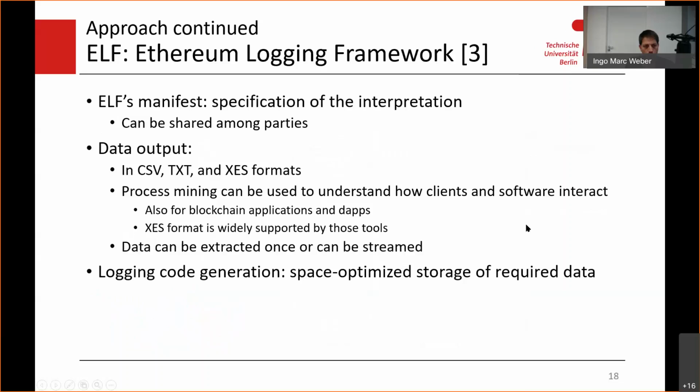Okay, so just going into a little bit more detail on some of those features. The manifest is essentially the specification of the interpretation, right? Should we use the timestamp that's 13 blocks after the block that included your transaction? That you can specify in the manifest, and then you can share that manifest across the set of participants with whom you are collaborating or interacting over the blockchain, and then everybody has the same interpretation.